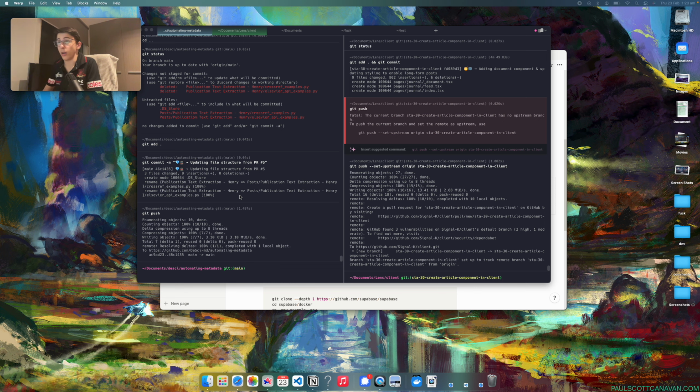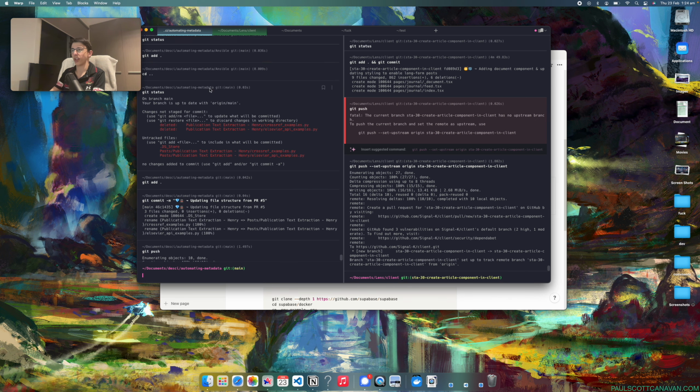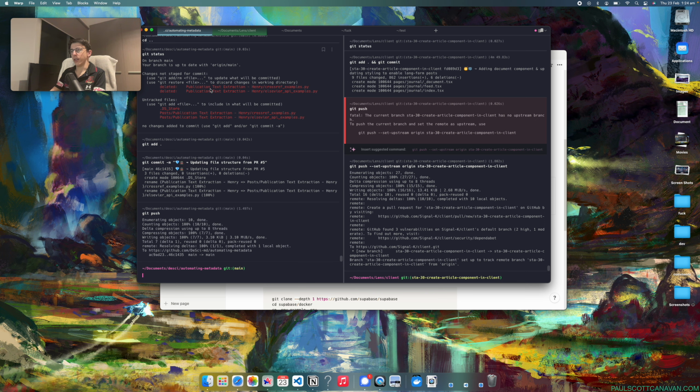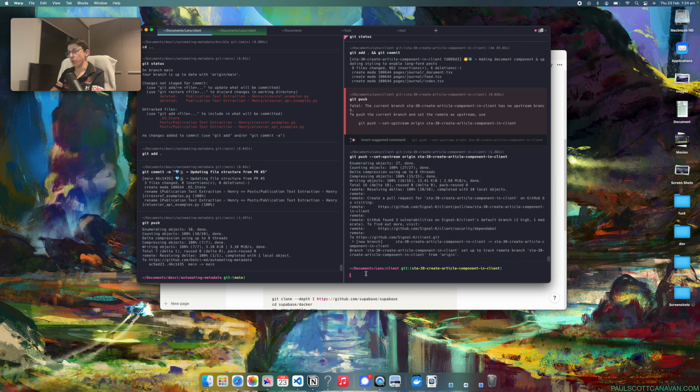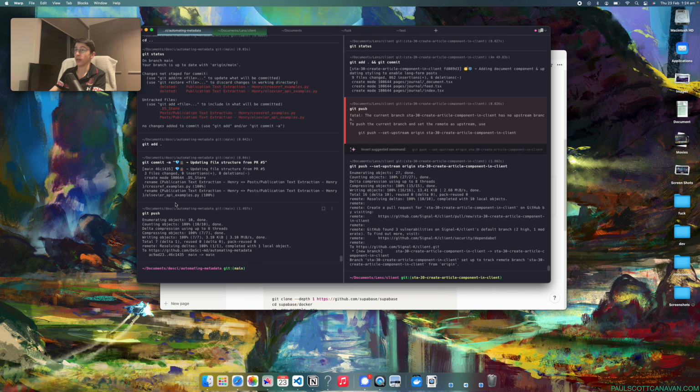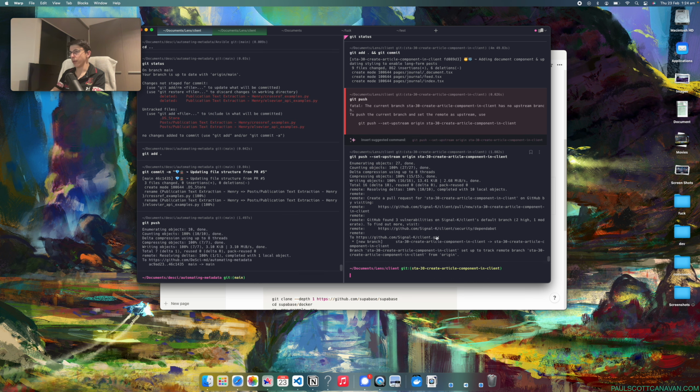So I have over here in the terminal, the left section is the automating metadata repository, the actual repository we're using, and then this one is the client, which is the repository that I'm using. Then we have a sub-module in the automating metadata repository that drags everything I do from this repository into here.